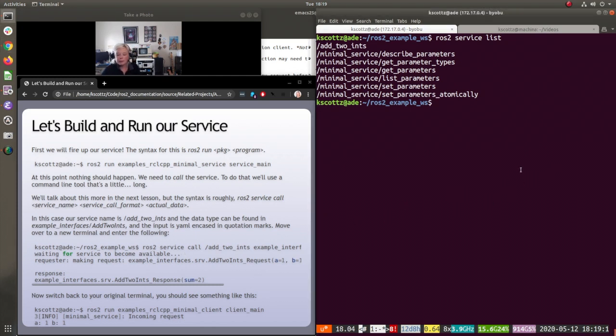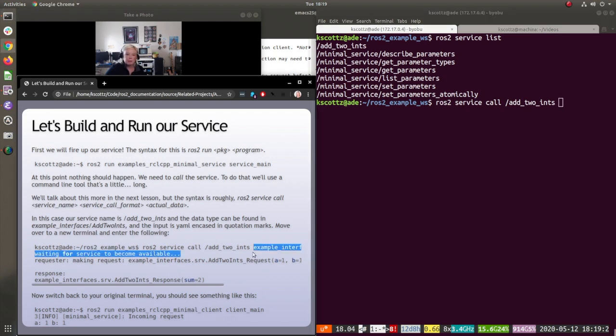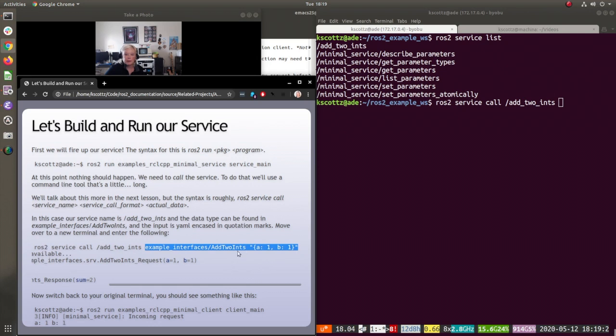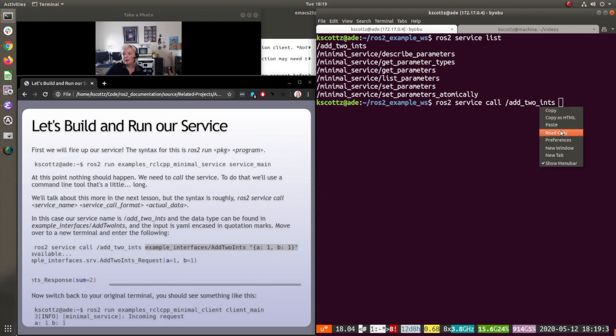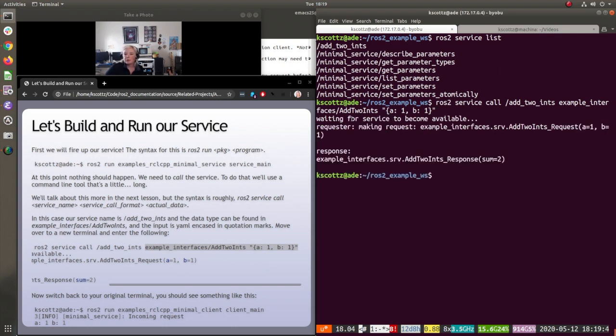But what you end up doing is you end up saying ROS2 service call add, yep, and it tab completes, add2ints. And then I gotta grab this bit right here, example interfaces. So we're giving it kind of the path to the type, and then we're giving it the type, and we're just gonna add 1 to 1 here. And I hit enter, and we can see waiting for service to become available. So what it does is it checks that the service is there, makes the request, and then gets the response, which is 2.